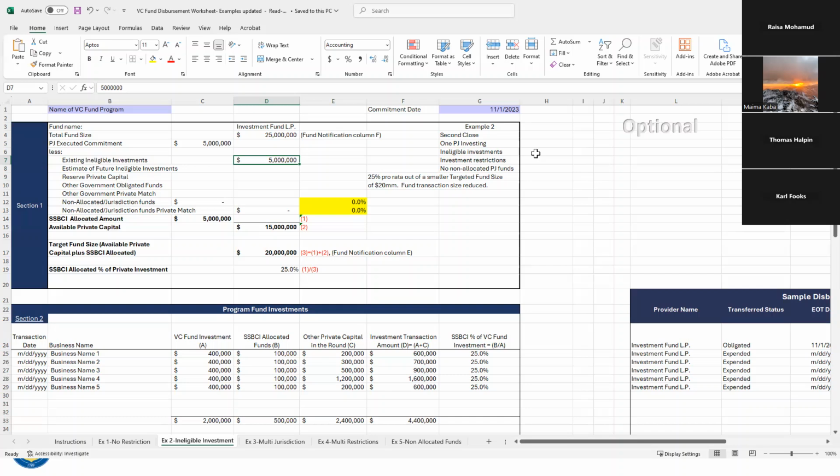From the fund's perspective, they still have a $25 million fund. You still have a $5 million commitment. It's just for reporting purposes, it's a $20 million fund. You'll participate in 25% of any investments the fund makes instead of 20%, because you will never participate in those $5 million transactions.